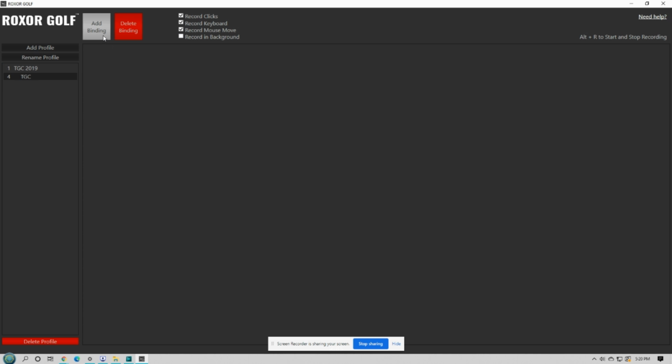So what we've got to do first is click Add Binding, and that'll give us this line. On this line is where we set up the box button, what that box button does, and then we can make a note over here if we want to remember what exactly this is. For example, we're going to start off with our aiming left and right.